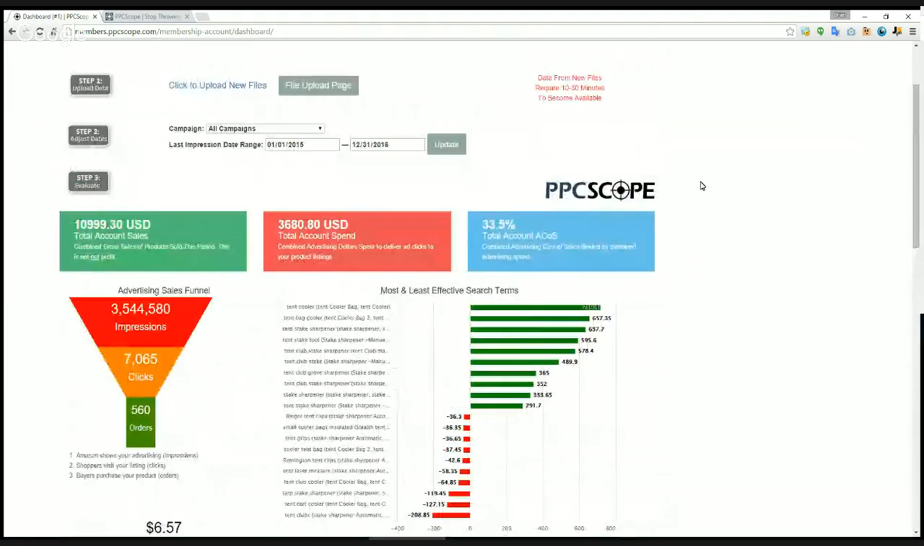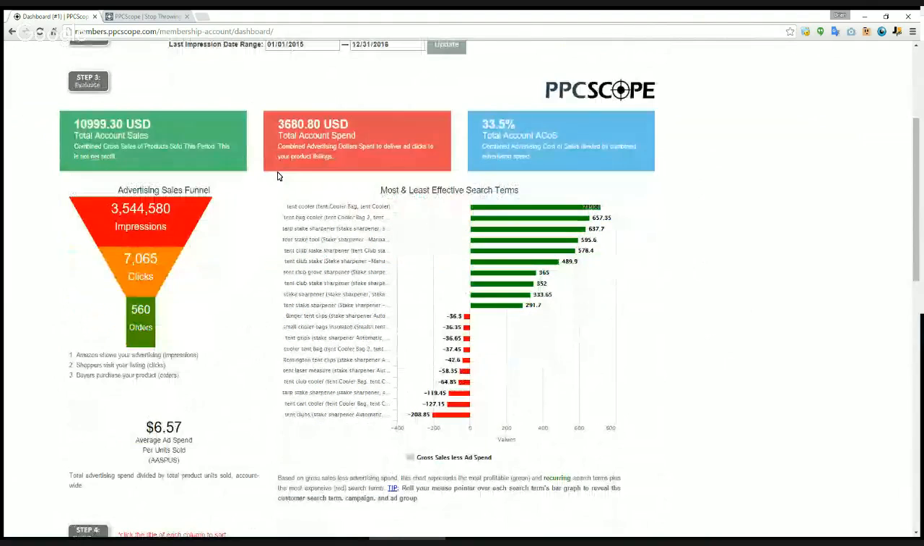So step 2, assuming you've got your file uploaded, the time has passed for the data to upload into your account, and your data is actually showing, you have the ability to simply jump to step 3 and look at your account overview. This is for your entire advertising account within the range of the search term report, which is by default 60 days. You're going to see the overall total account sales available from that report, which is the last 60 days, including the total account spend across all of your campaigns and ad groups, and your overall average advertising cost of sale.